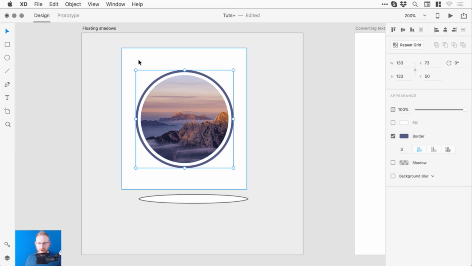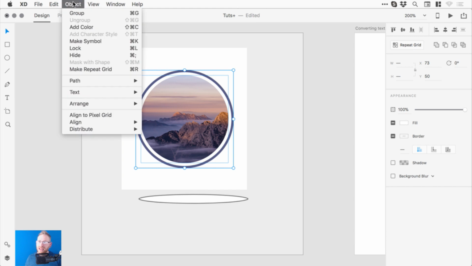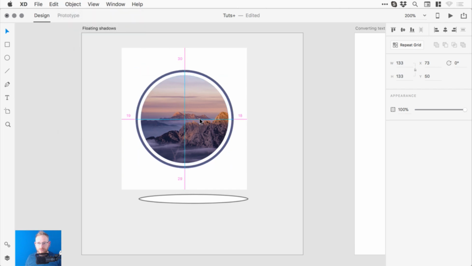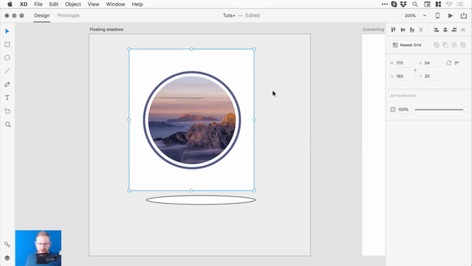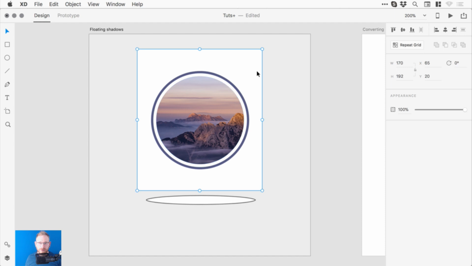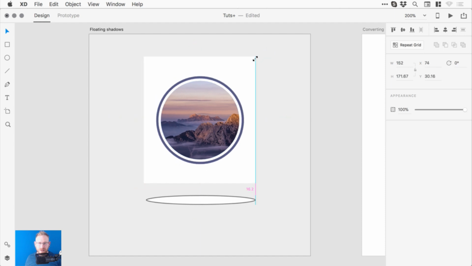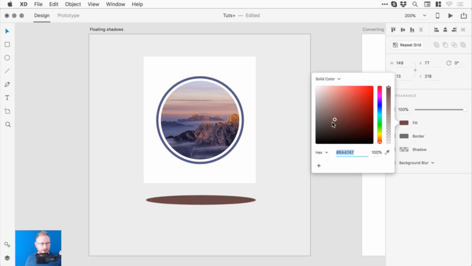And then we can group this circle and the image together by holding Shift and left clicking on both of them and going to Object and Group. Okay, so that's a bit more interesting now. We'll just group our entire card together and center that in the middle of the artboard. So that's going to make this floating shadow look a little bit more interesting. So let's just disable that border. Now for this floating shadow, we're going to give this a fill of black. So that's all the way in the bottom left corner of the color picker. Don't worry about adjusting the opacity yet. We can do that in a little bit.